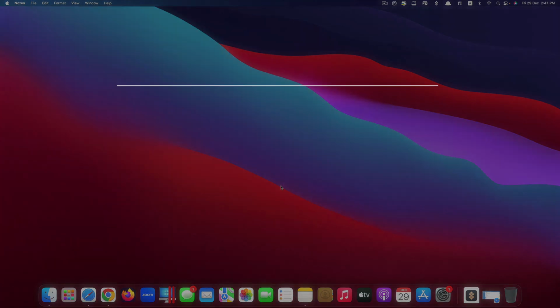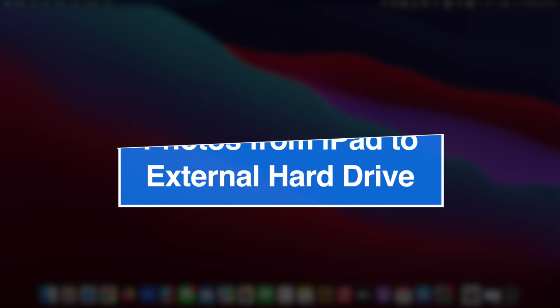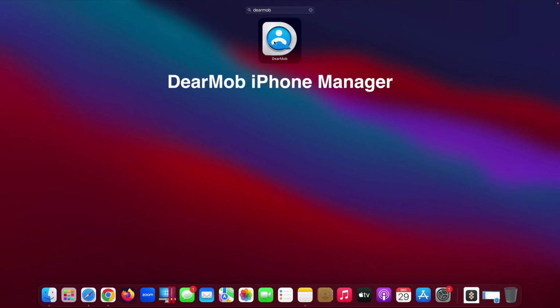Hi guys, today I'll be showing you how to transfer photos from your iPad to an external hard drive. This method makes use of an app called DearMob iPhone Manager.